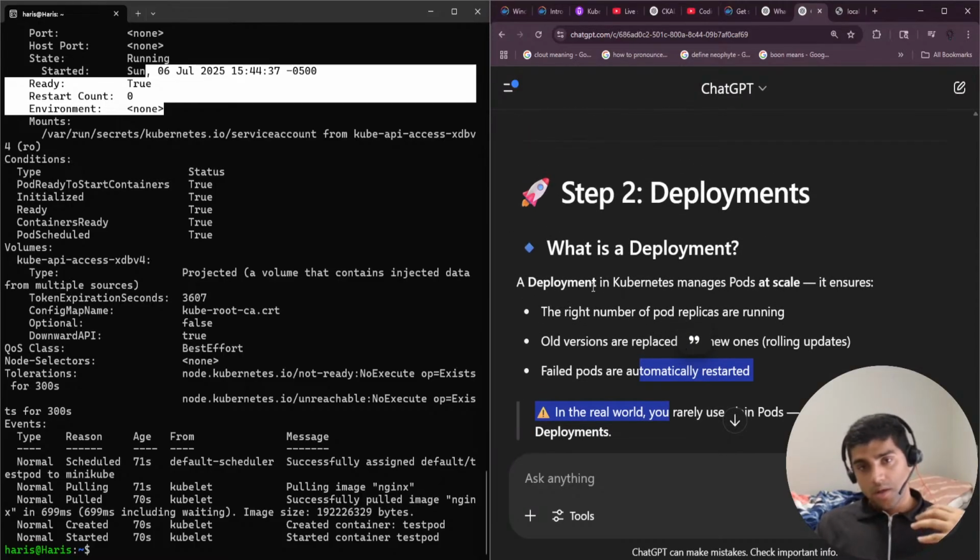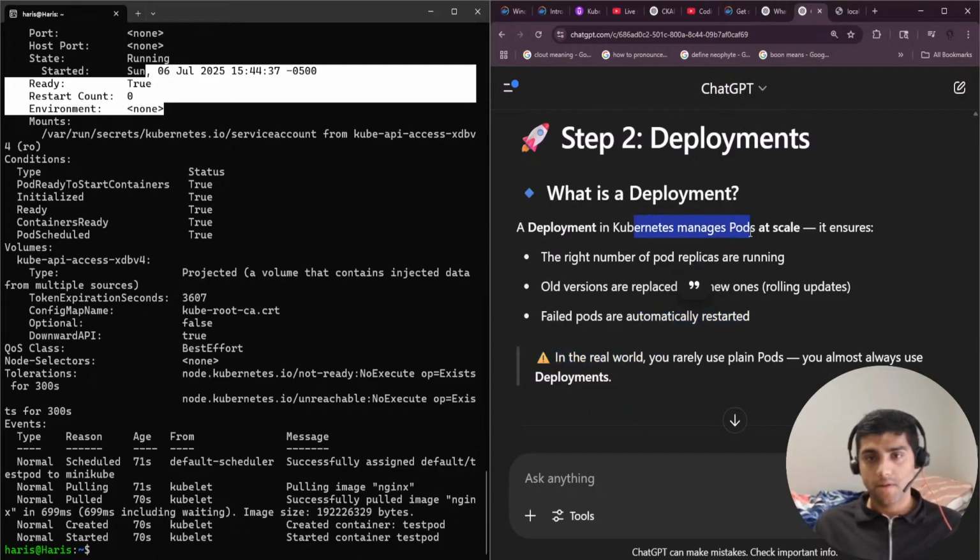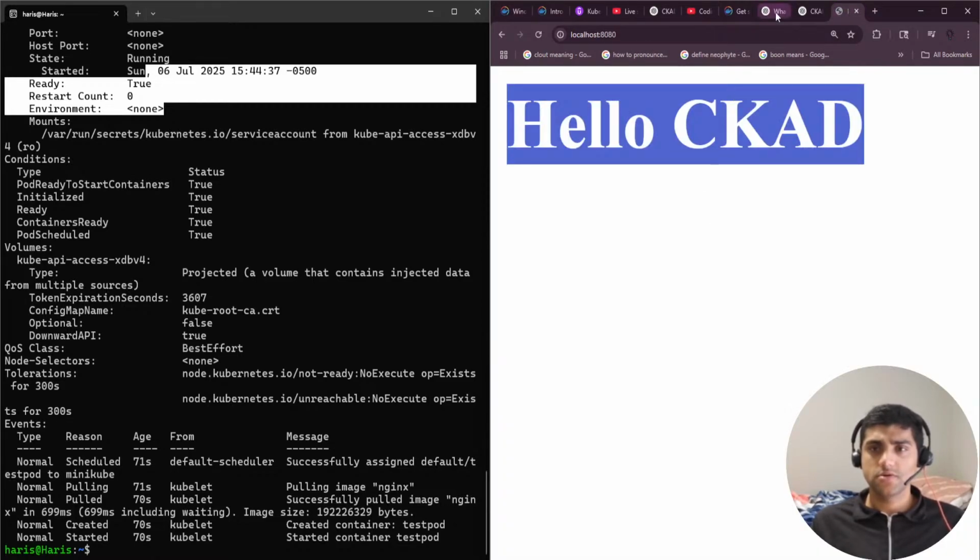Now, let's get this figured out. The right number of pod replicas are running. What is that? Old versions are replaced with new ones. Rolling updates, again, it's continuously running, so it would always have the latest versions. Failed pods are automatically restarted. Again, I don't know what pod replicas are. All right, so let's go here.